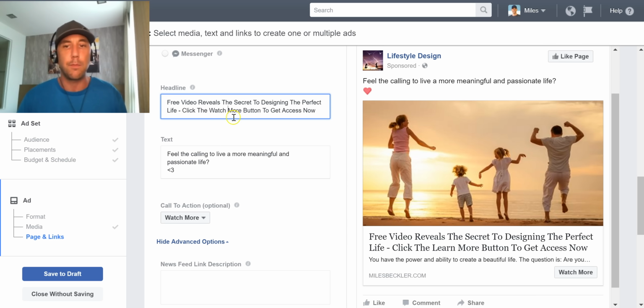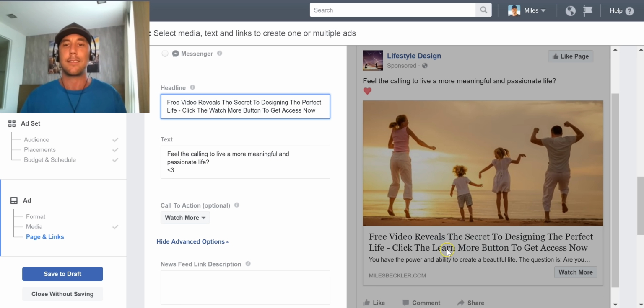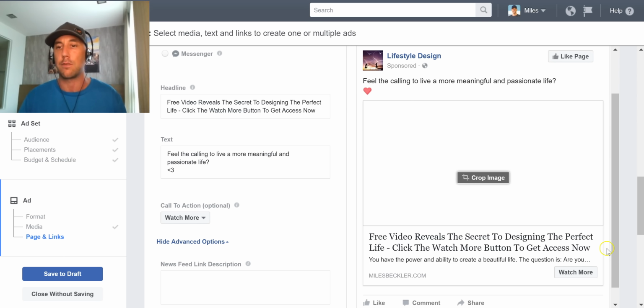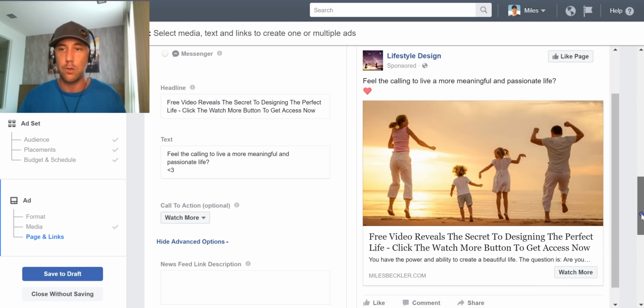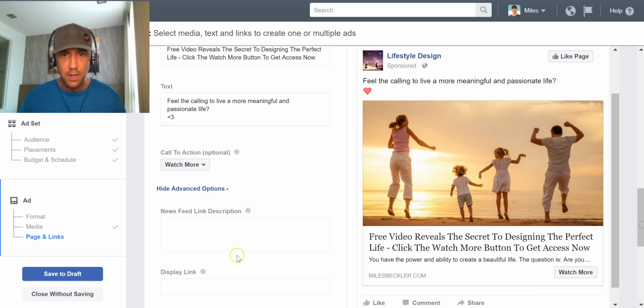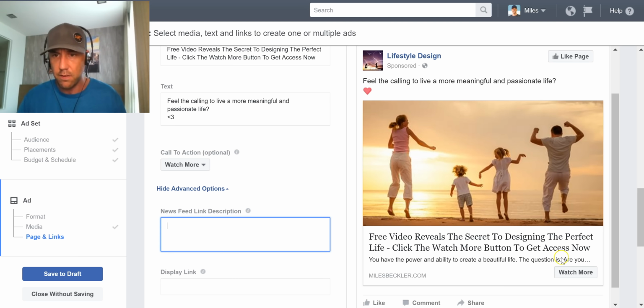And then I just obviously make sure that my call to action in my text here matches the call to action button, because you've got to have that continuity. The little things matter. Now this is the link description here. You have the power and ability to create people live. So let's go ahead and tweak that a little bit.